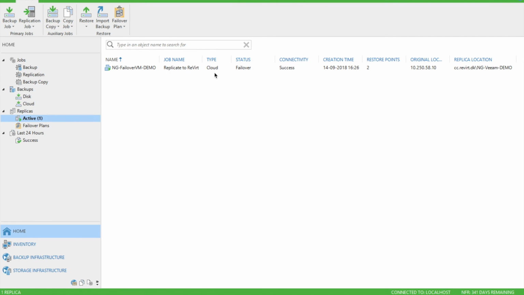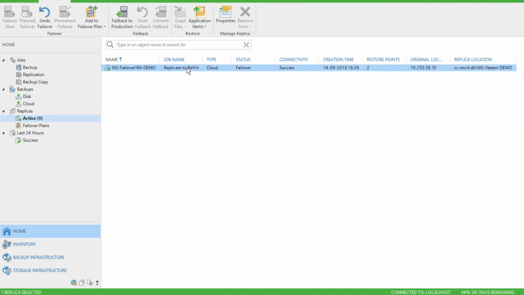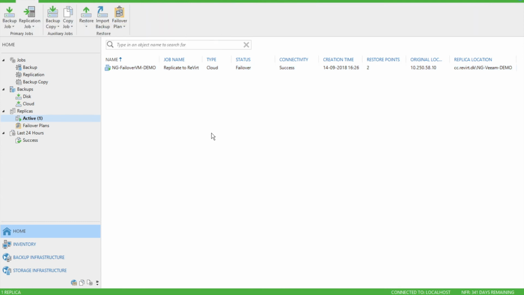Once the disaster is handled, click Failback to production, and your virtual machines will now be replicated back to your production environment, and you will have all changes made on the disaster recovery site replicated back to your own environment. Congratulations! You have now configured and tested our disaster recovery as a service.